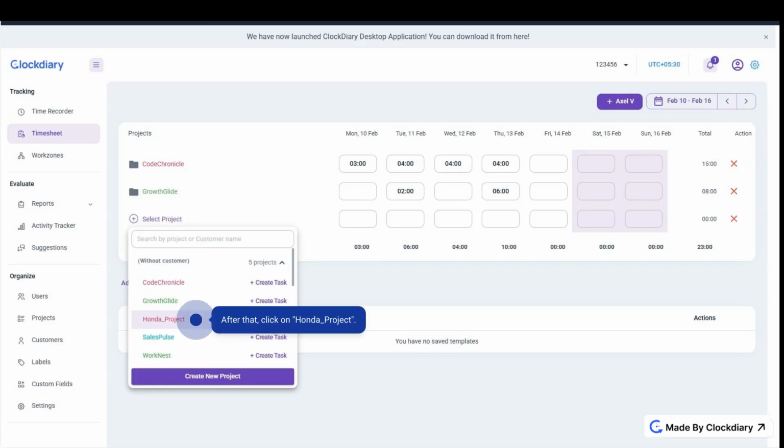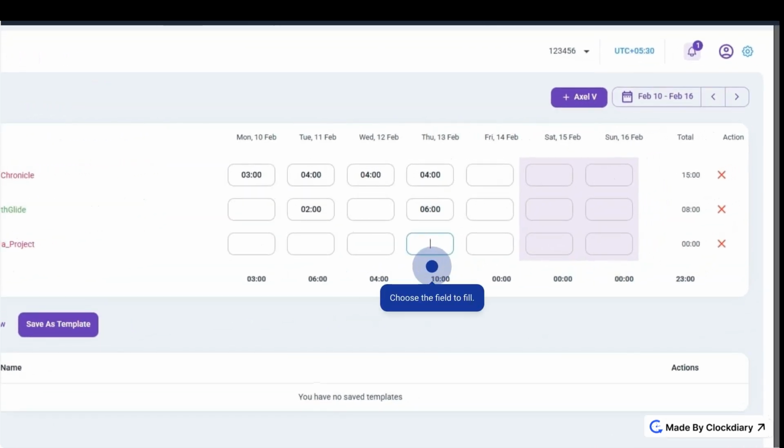Now that the drop-down is open, go ahead and select the project you want to log time for. Just click on the project name, and it'll be applied to this timesheet entry. In my case, I am selecting this project. Now, enter the time you spent working on this project. Make sure to log the hours and minutes accurately to keep your timesheet records precise.